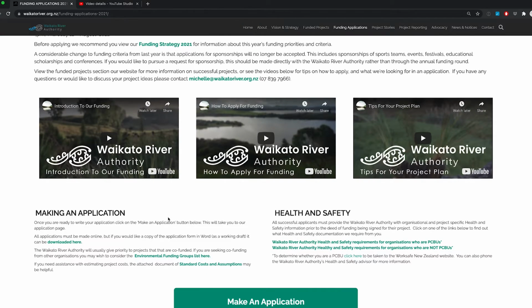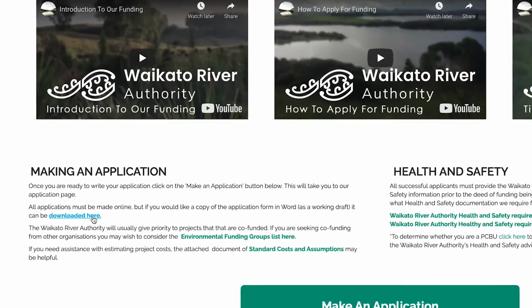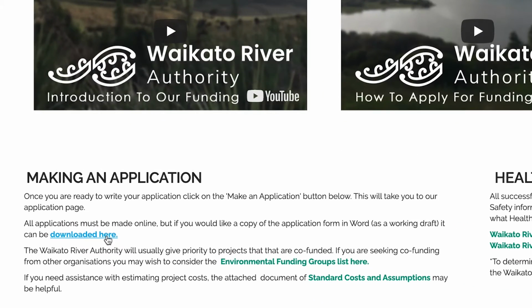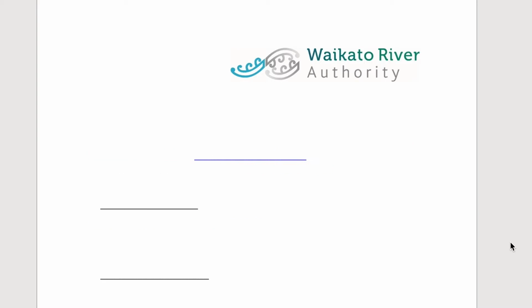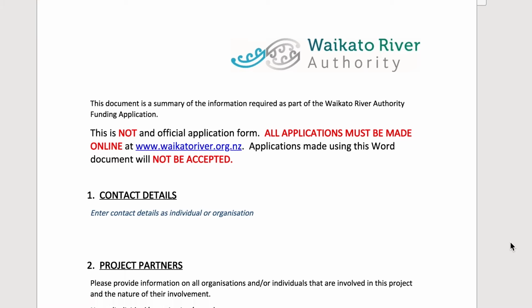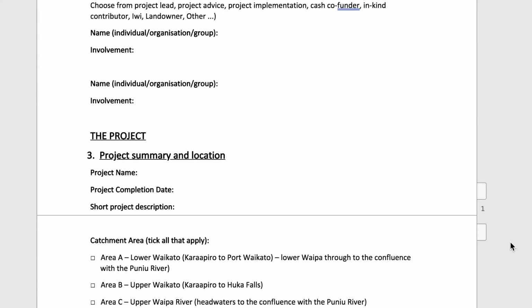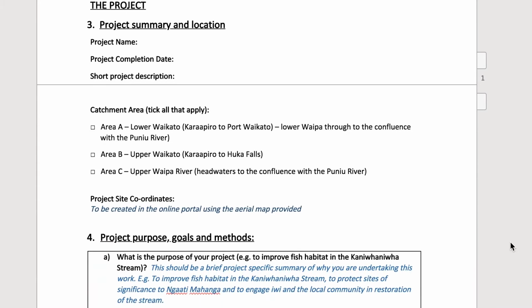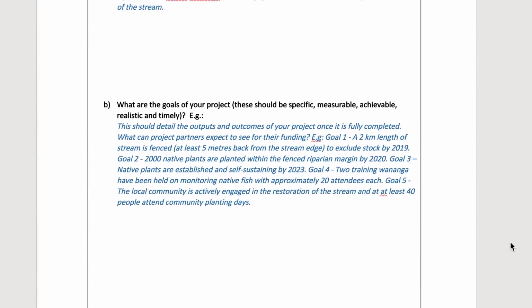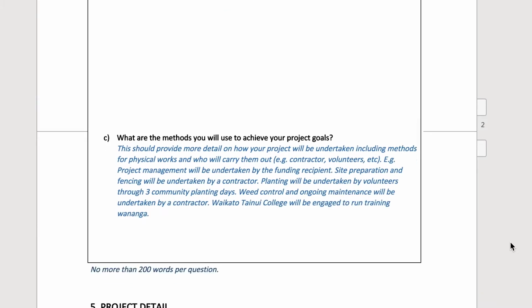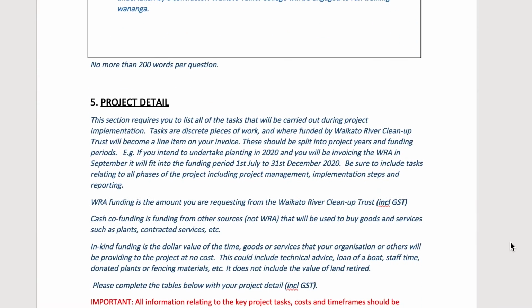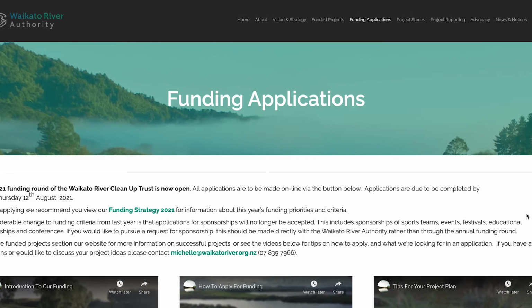One of these documents is a link to the Word version of our application form. This contains most of the questions from our online application form, but in a Word document. While you can't use this as your actual application, some people find it useful if they want to start gathering information for their application before the funding round opens, or if they have to gather information from multiple people.